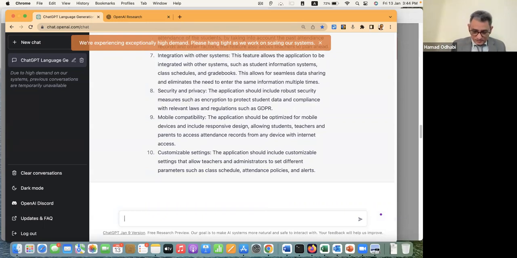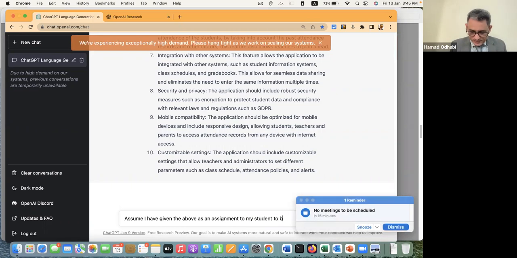So assume I have given the above as an assignment to my students to build the system. Okay, sorry. Okay, please suggest a rubric with details.